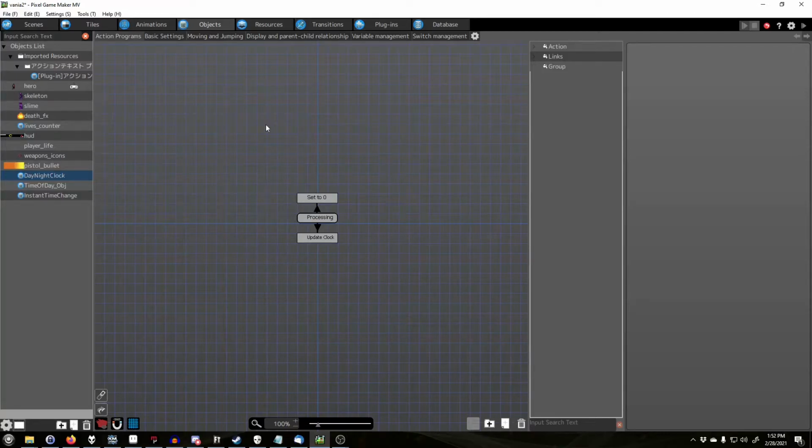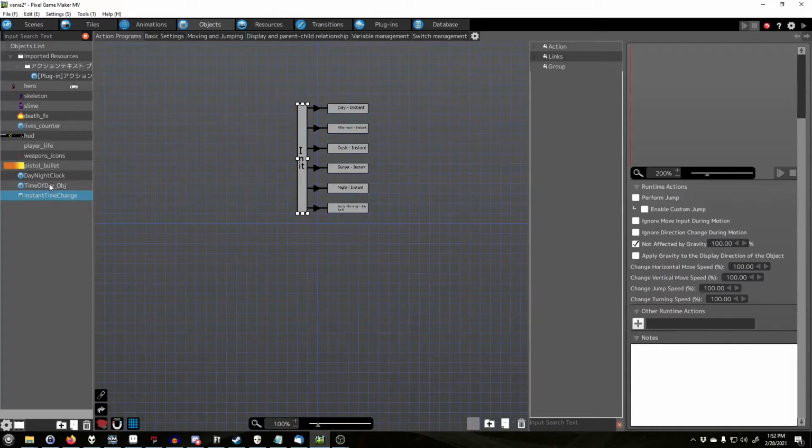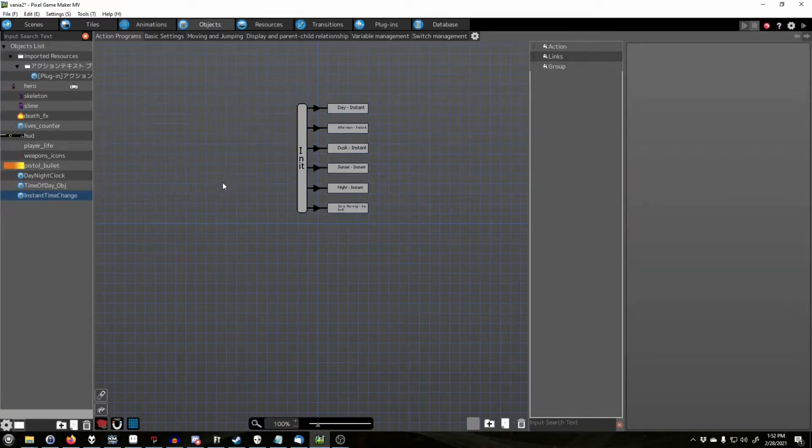So now you have your day to night clock. But what about the time of day object and the instant time change? Let's discuss the instant time change first.